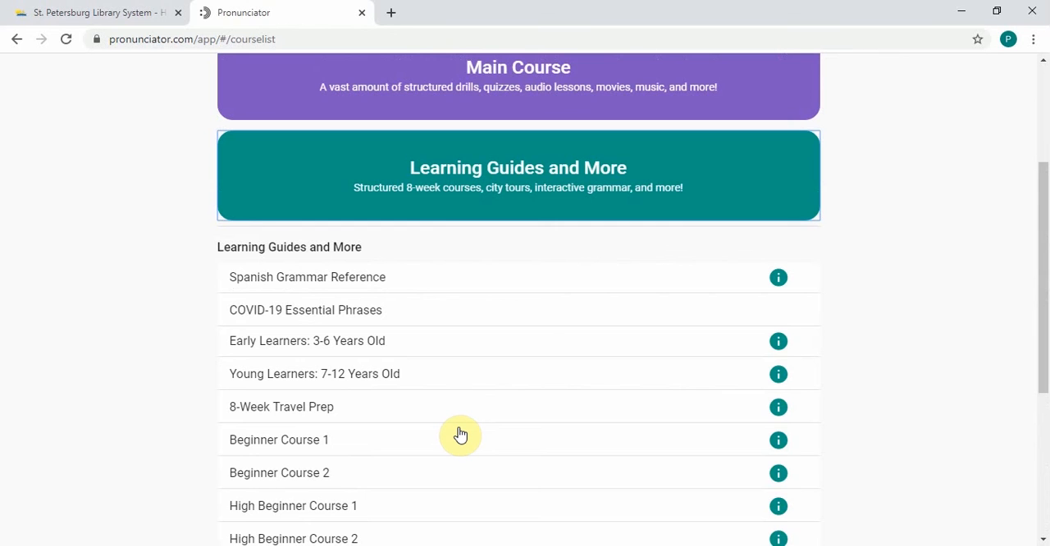And the way that this is structured, if you're like me and you wanted to start off with the bare bones basics, what you could do is you could start off with the early learners, the 3 to 6 year olds.